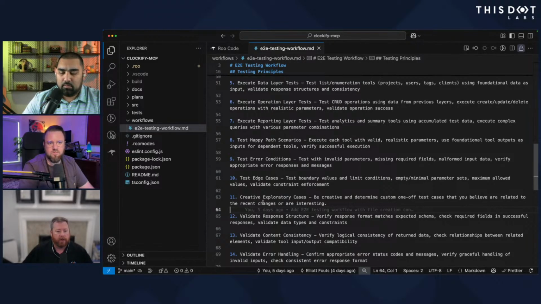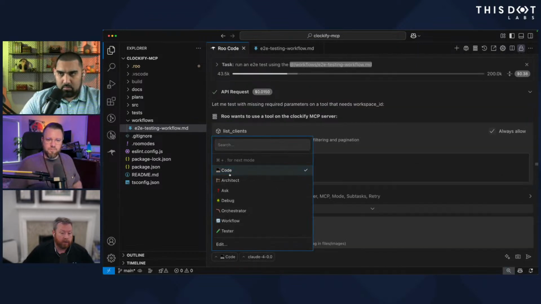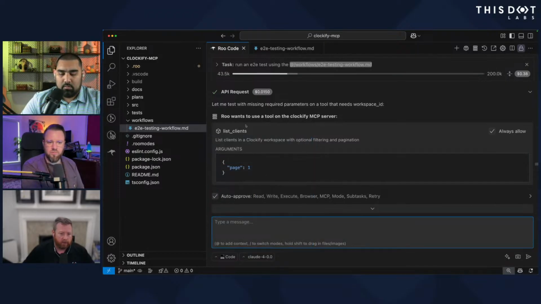So we're just trying to show how workflows and modes could work to do different parts of your software lifecycle. What we did in this one though is we had code. Roo comes with 5 modes out of the box: code, architect, ask, debug, and orchestrator. These are all out of the box modes. These 2 are custom modes that I've created in this project. But we use code mode to do this testing. So I think we wanted to showcase custom modes here a little bit.